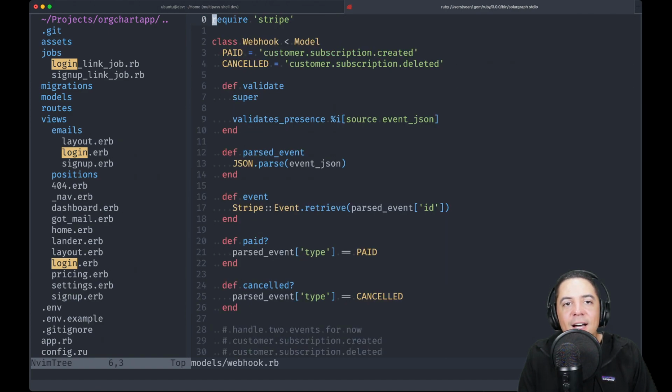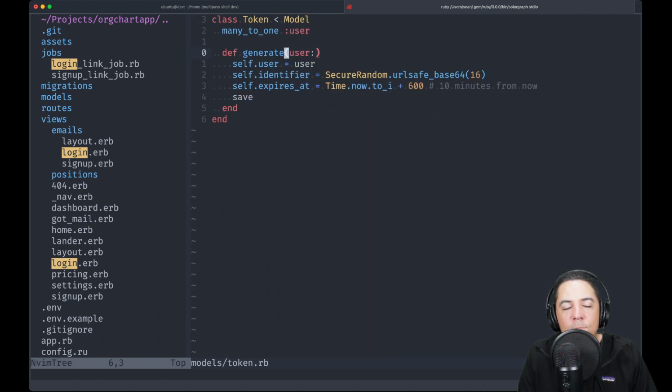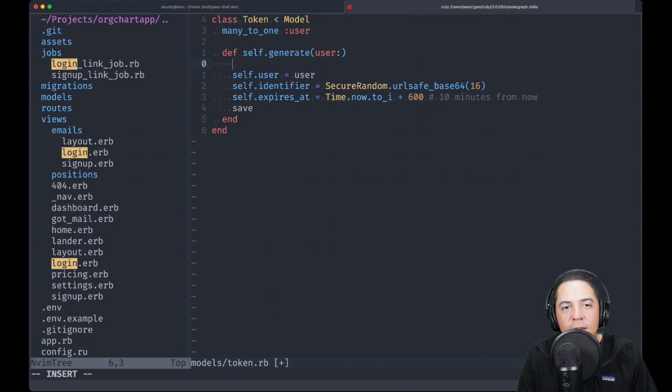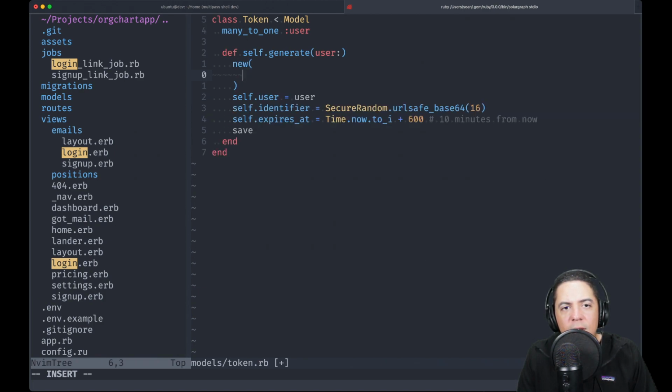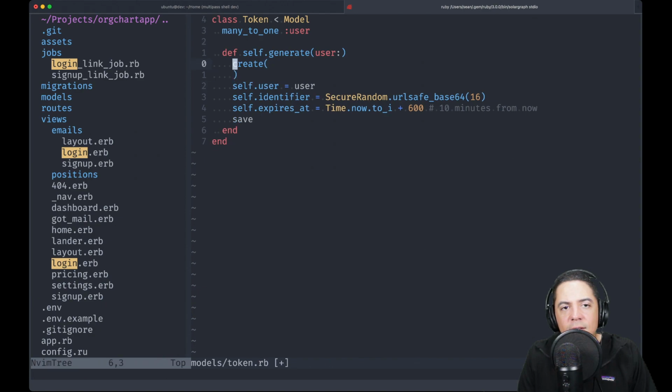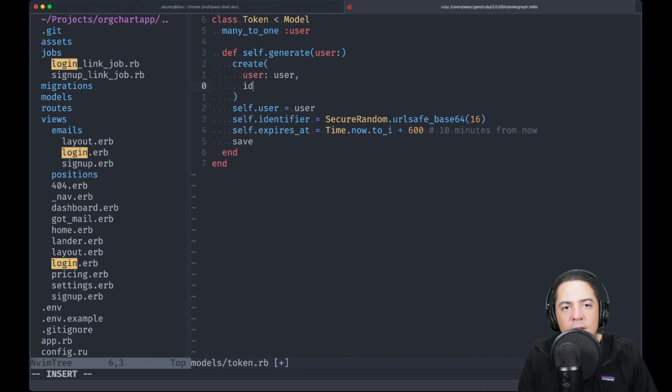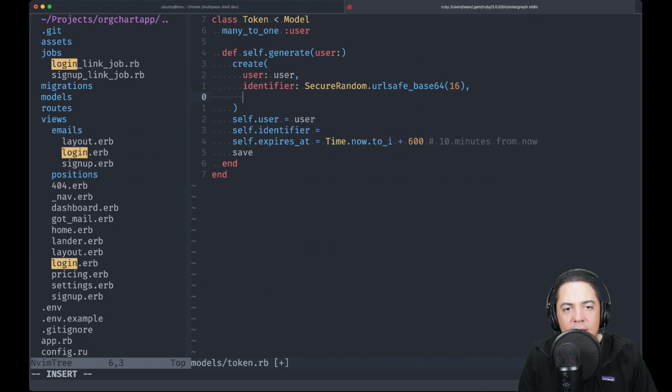Oh, I was expecting it to be new, but we'll just make it a class thing. And then now we can say new, or we can say create. User, identifier. Now I don't have to assign it. Auto pair is disabled. Why do I keep doing that?